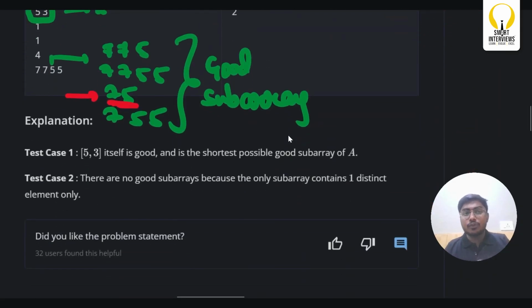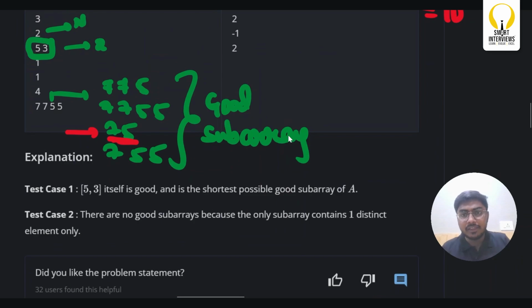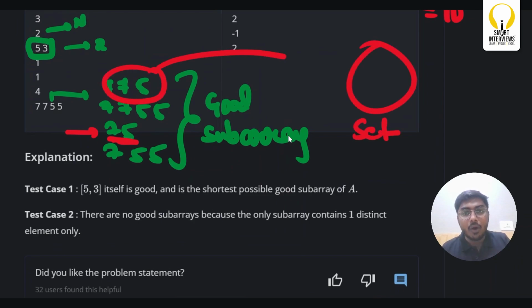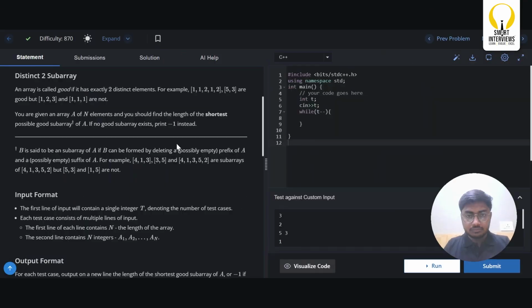How do we know that there are two distinct elements here? There can be other brute force methods, but one thing can be, you can use a set here. Insert all the elements of the subarray into the set. In the set, it's going to be 7, 5. Whenever the set size is 2, it is a valid subarray. Yes or no? So we can use a set for finding out the number of distinct elements in the subarray. I hope it is clear so far. So let's directly jump into the code part.